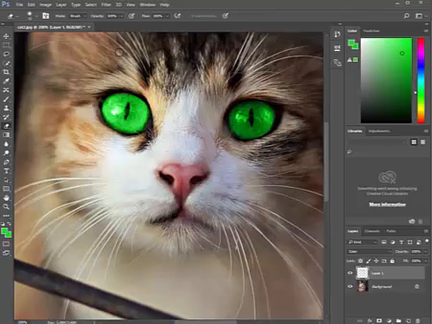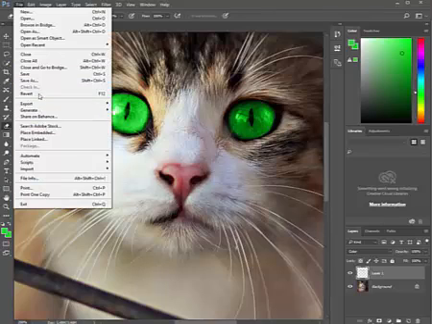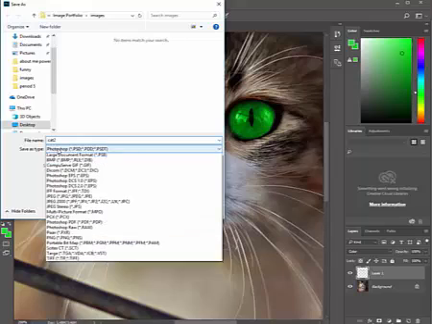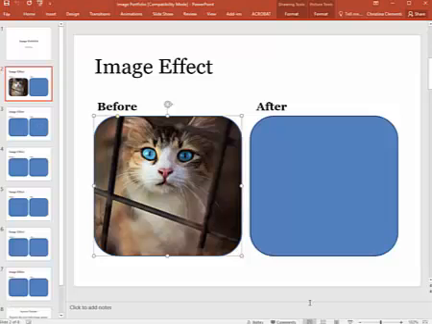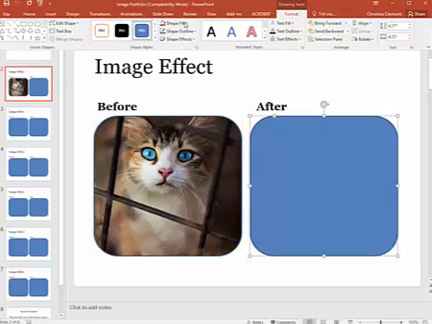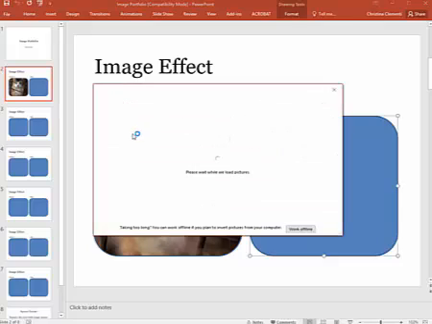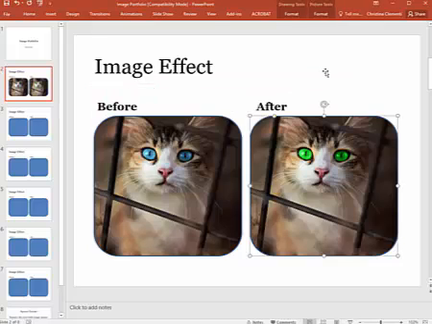And once you're happy, you would then choose File, Save As. Make sure you change the Save As type to JPEG. And I'm going to call this Cat 3. And I will click Save and then OK. I will then go back and add the image by going to Format, Picture, and then locating that image. I now have a before and after photo of a cat with beautiful blue and green eyes.